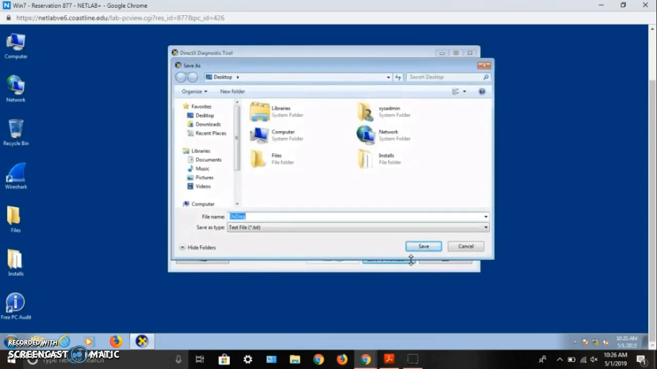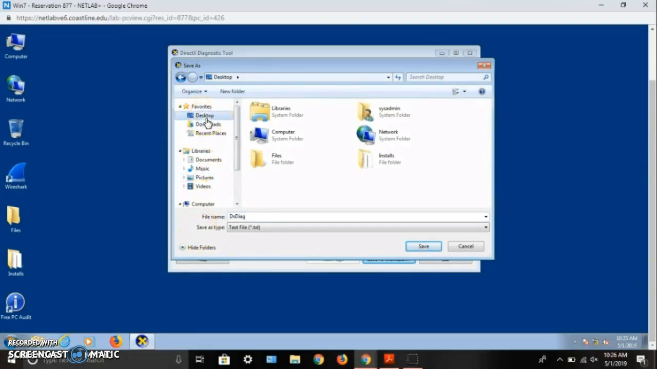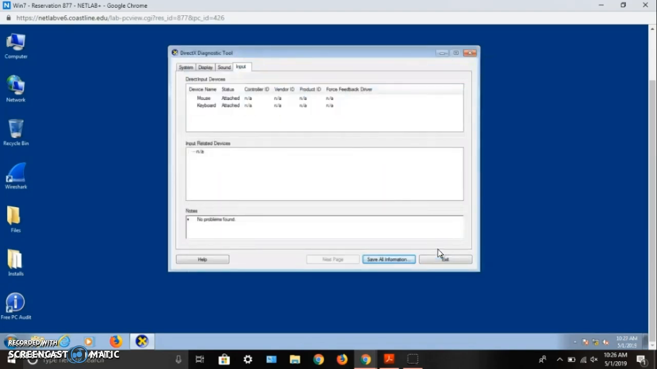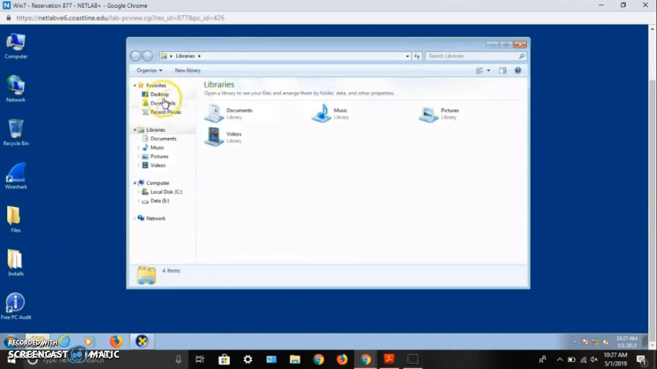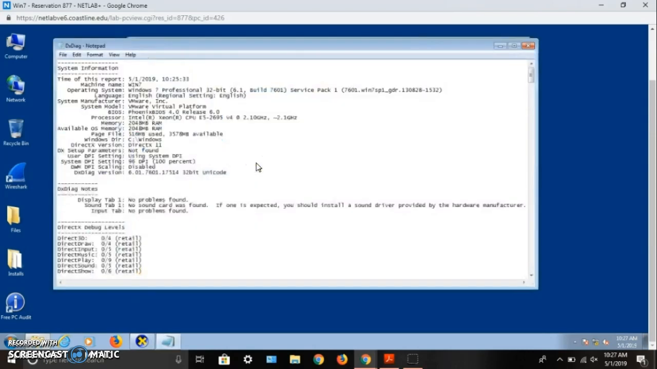So we're also going to save this report to a text file. And there's the report there.